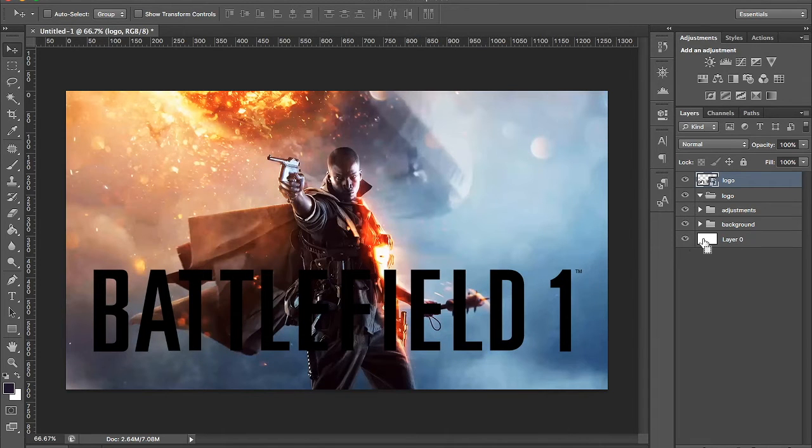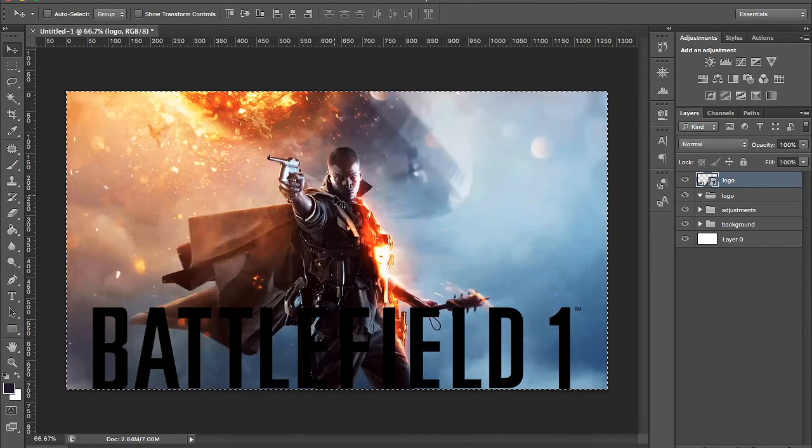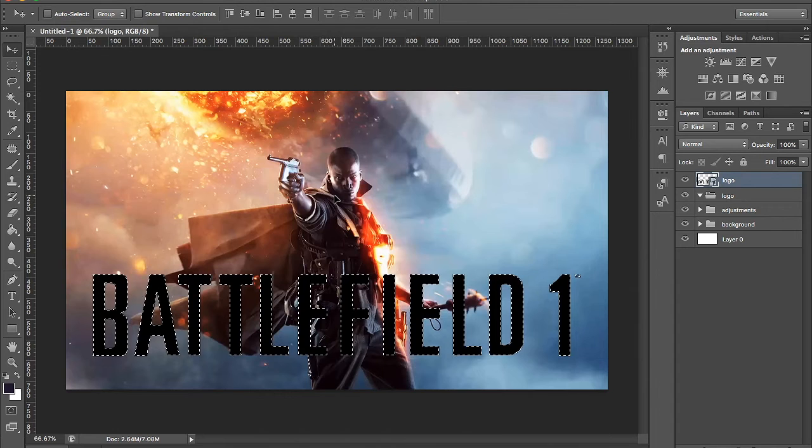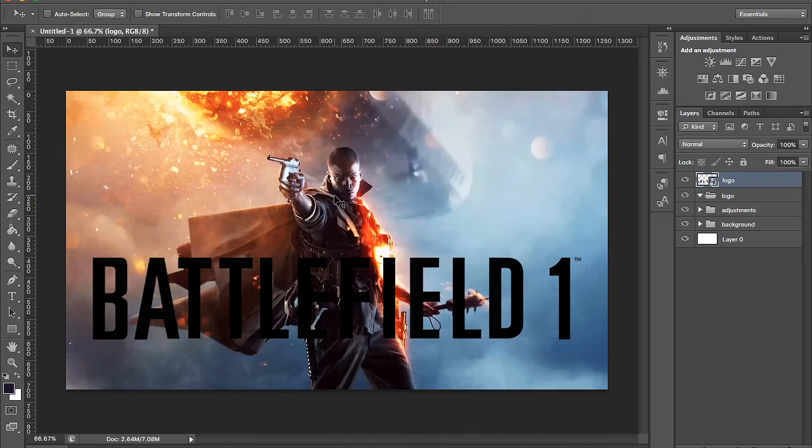And again, we're going to come down here to our layer 0, hold command or control, and click the preview to select the canvas. With the logo selected this time, we're going to come up here with the move tool selected and select align horizontal centers. And you can see there it moved a little bit. You can also do vertical centers if you wanted it absolutely centered on the canvas. I don't, not for this one. So we're going to move it about right there. And right there. And right there.